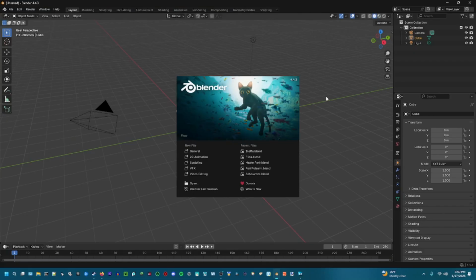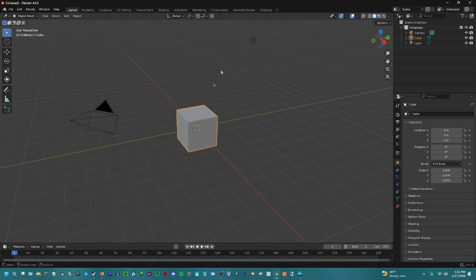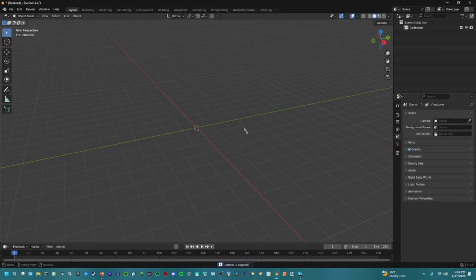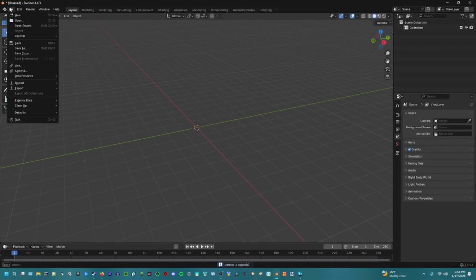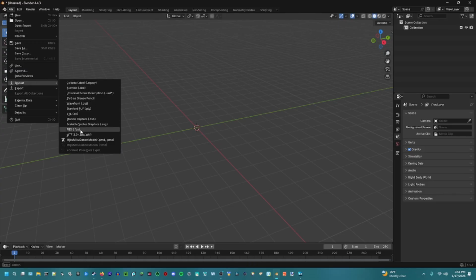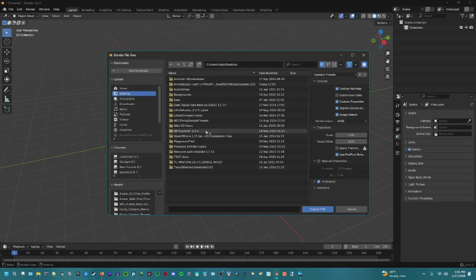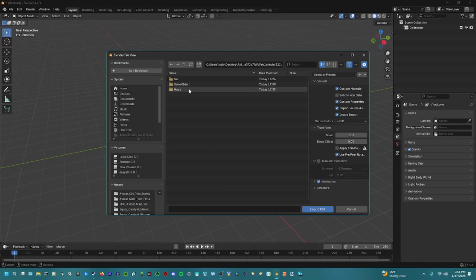So here's how Blender will look when you open it. We're using updated version 4.4.3. You'll just click to get that screen to go away. On this open screen right here, press A to select all of the objects, and then press Delete, not backspace, Delete. We're going to go to File, Import, FBX, and then Desktop. That's where I have this saved.